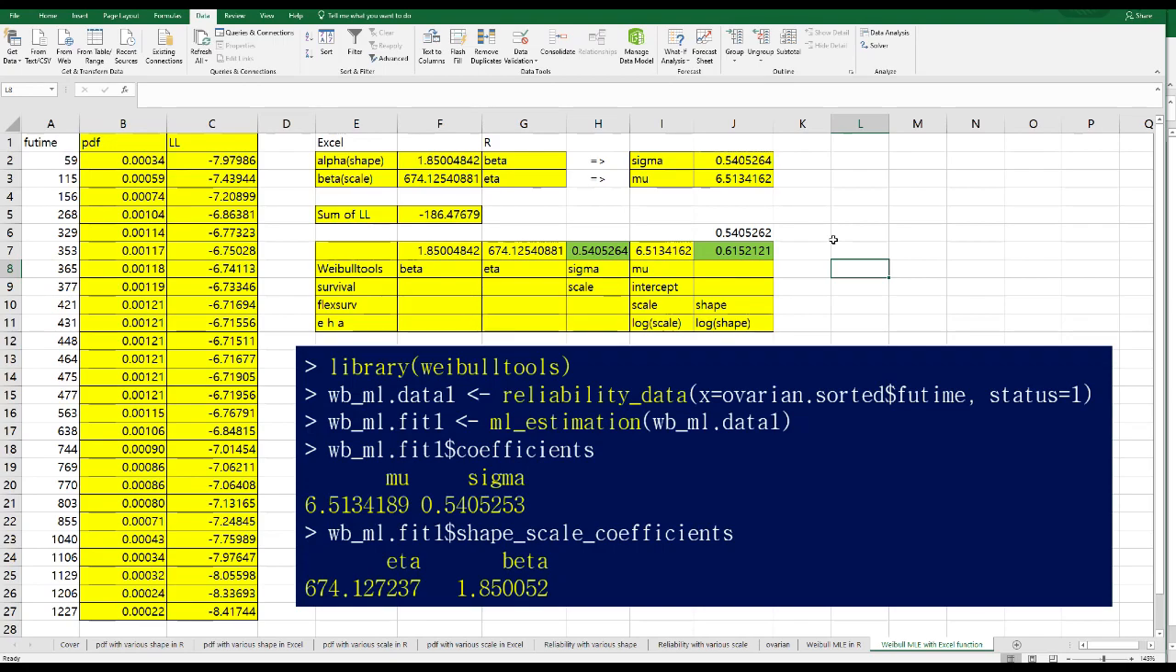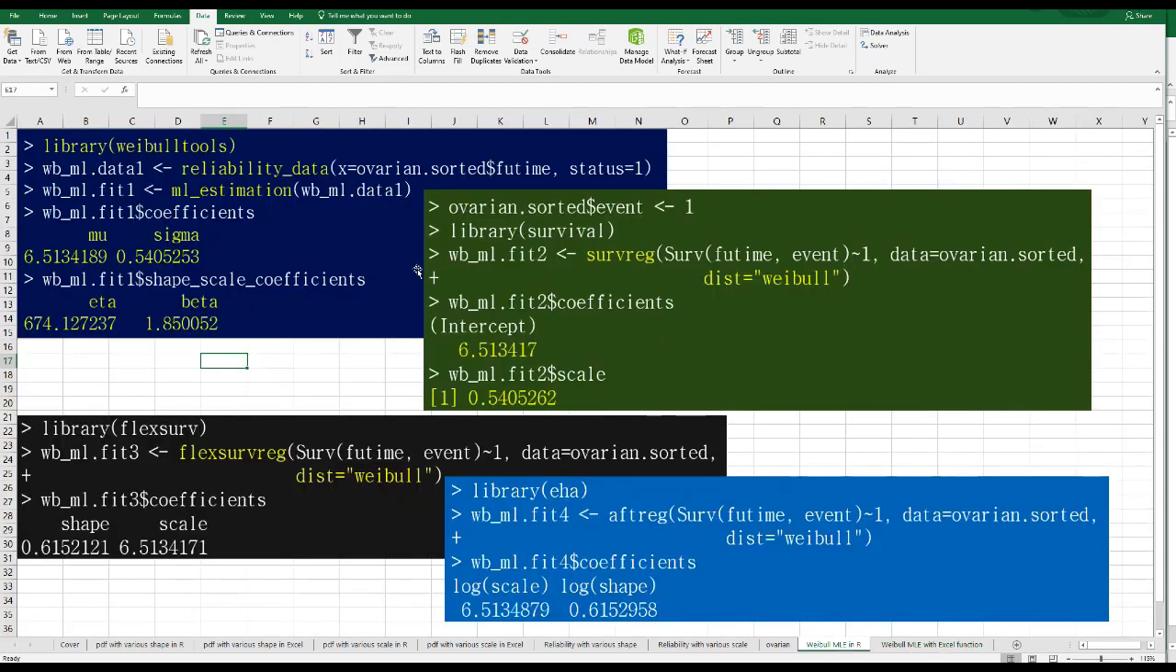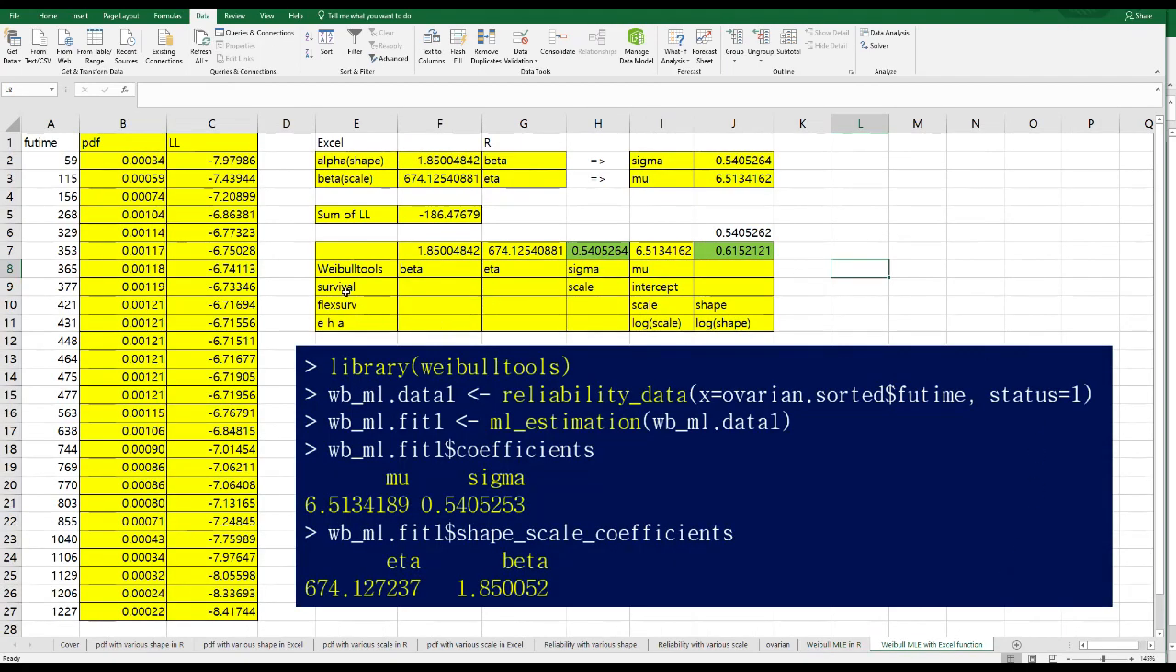I hope it was useful to understand how to estimate parameters for survival Weibull analysis by the maximum likelihood method. Right? Typically, I think it's easy to use an R function. Then you can estimate parameters by using WeibullR tools or survival or flexsurv or eha library. Right? I hope it was useful to understand how to estimate parameters in R and Excel.